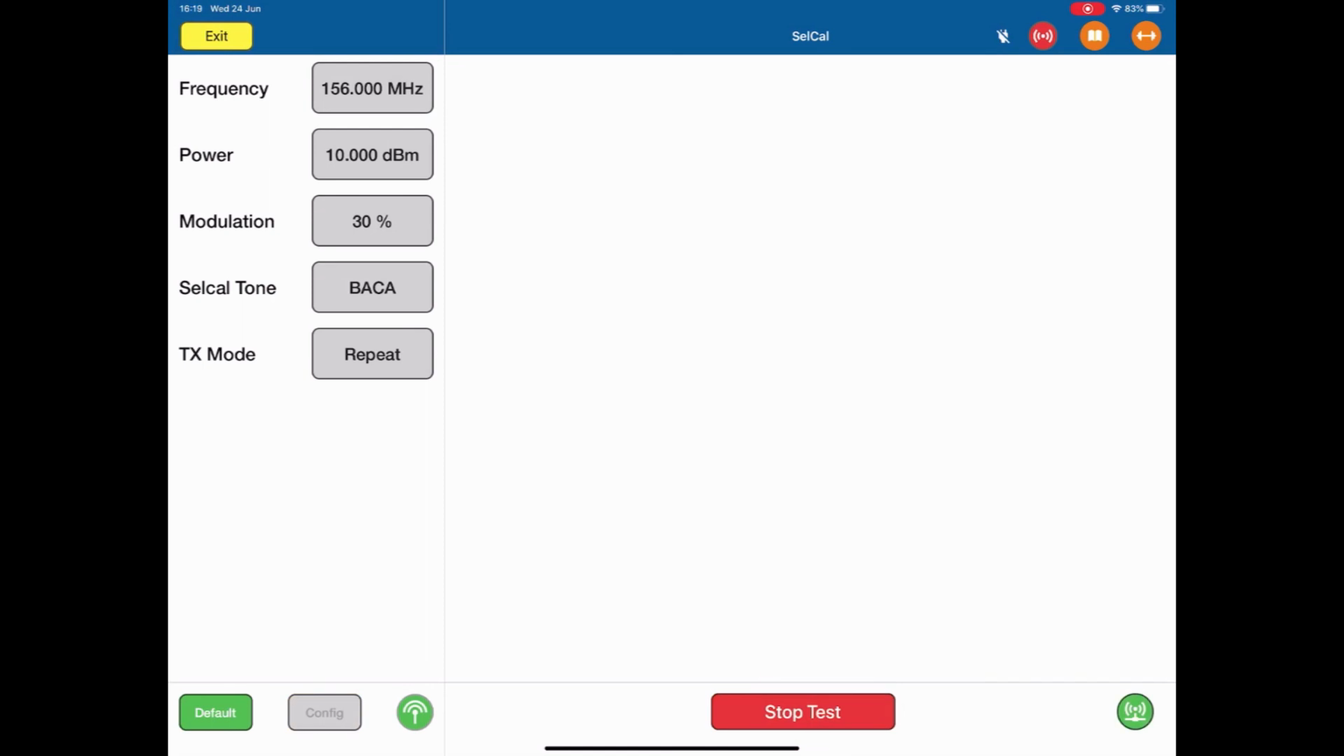Start the test. You would now listen to the aircraft for the SelCal opening and receiving a signal from the ARTS. Very simple test. This is a continuous repetitive transmission to the aircraft from the ARTS to open the aircraft SelCal.